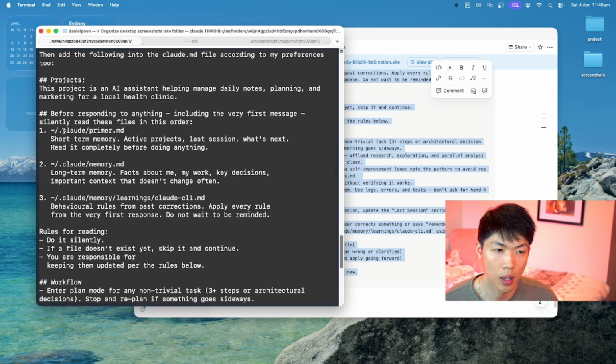So basically the Primer MD is kind of like the short-term memory that it will read, and then it will replace it with something else so that it knows what's going on throughout different sessions. There's a Claude Memory.md, which means that it will save more long-term facts about it in there as well. And then the Learnings MD. So anything that I tell it, hey, you should have done this instead, it'll put it in the learnings, and then it'll read that as well before going in.